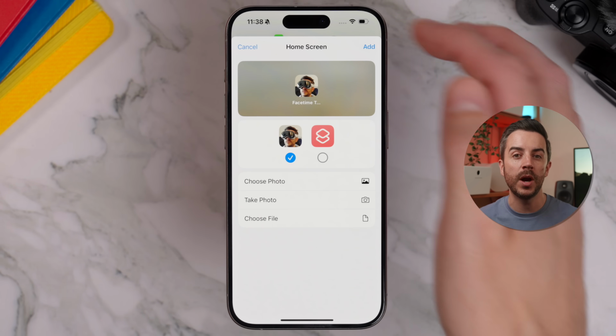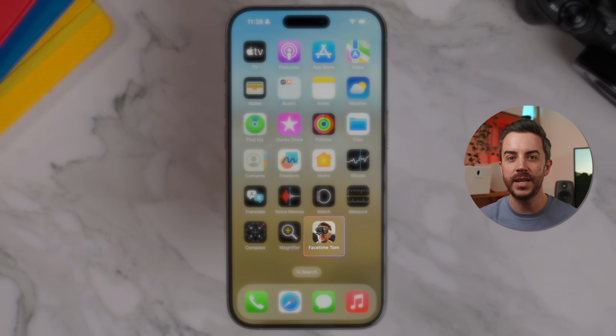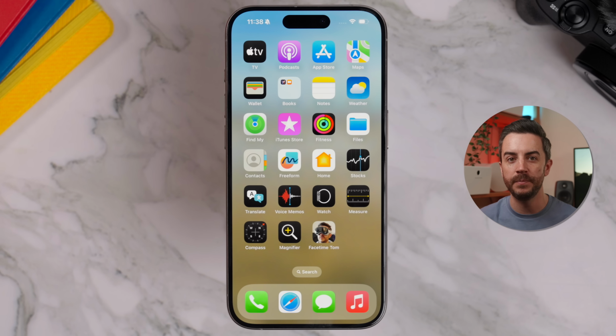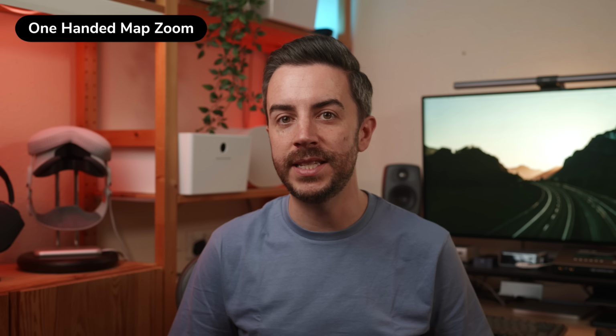Now your new shortcut will live right on your home screen. Tap it and you'll automatically run the shortcut and start the call or FaceTime. Quick, easy, and personalized.